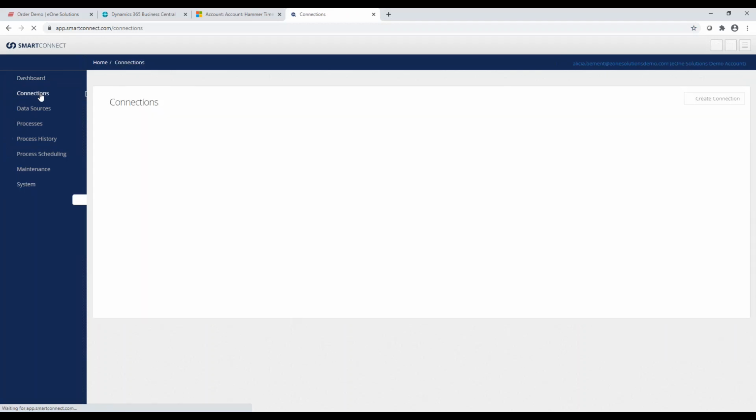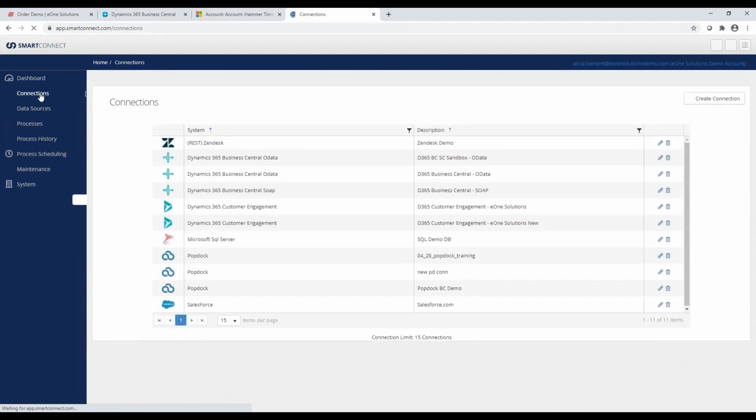There are different things that I like to show when doing this demo. Okay, so the connections that we have, right? When you set up a connector inside of SmartConnect, you can use this connection as many times as you want. Okay, so you set up one time, you can use it as often as you want. There's different types of data sources and how you want those to run as well, right?